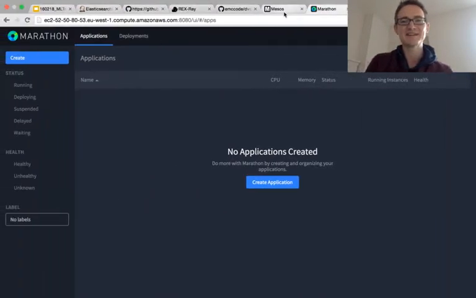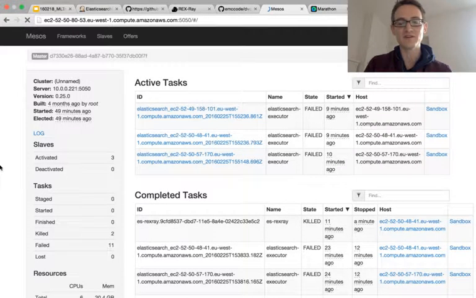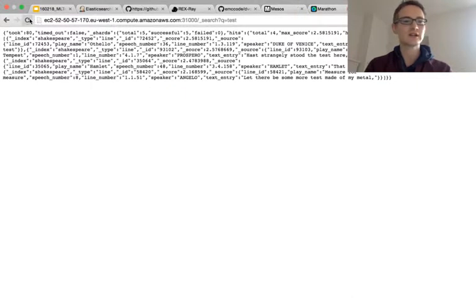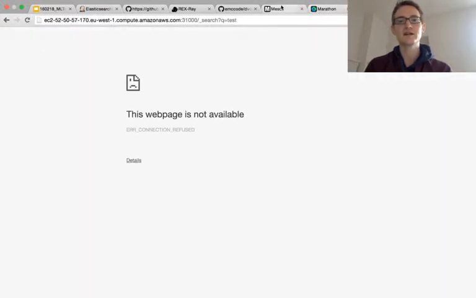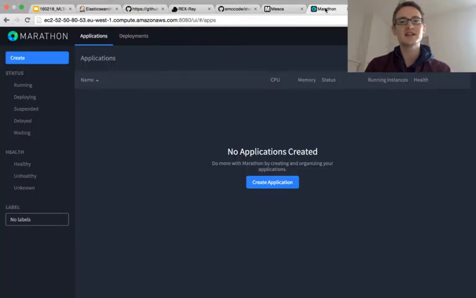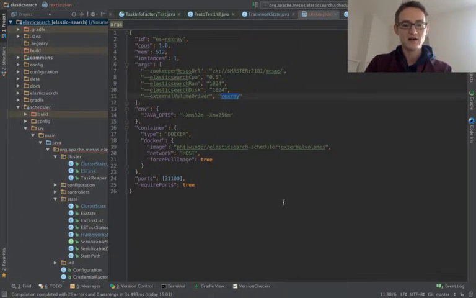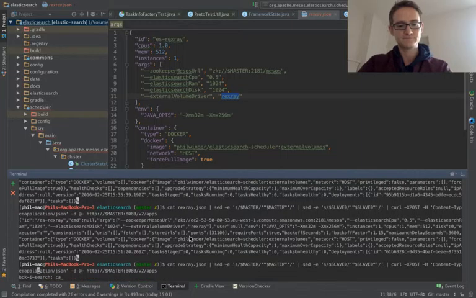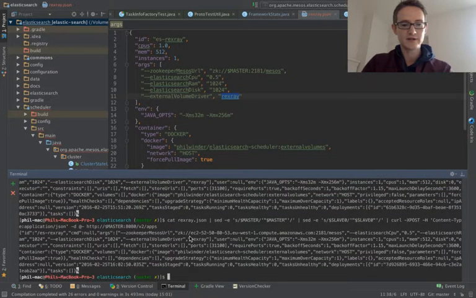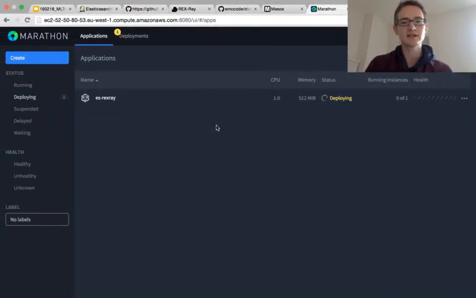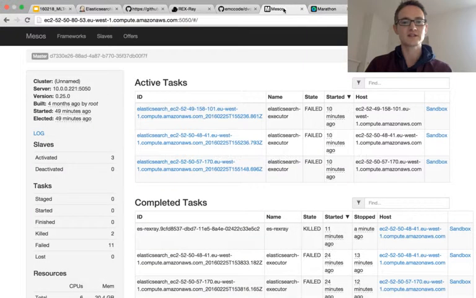Right, if we go back to Mesos, we see they're all failed. Excellent. So our cluster is completely dead. It doesn't exist anymore. Can't access it. Let's just double check. There you go. It's dead. So you would think in a normal situation that data is gone. However, I'm just going to send my JSON again to tell Marathon to create the scheduler.